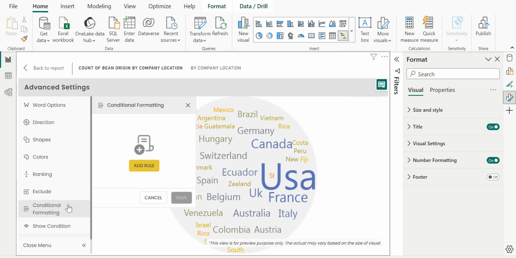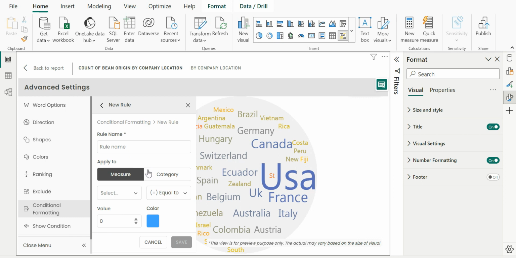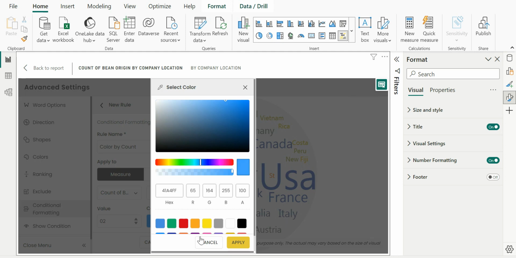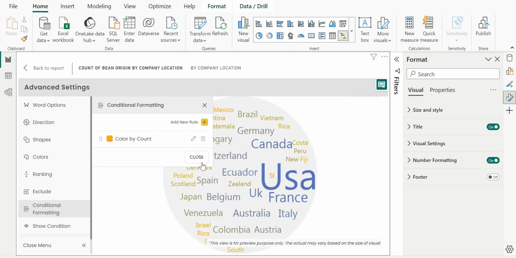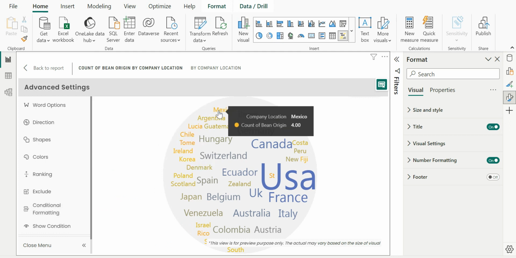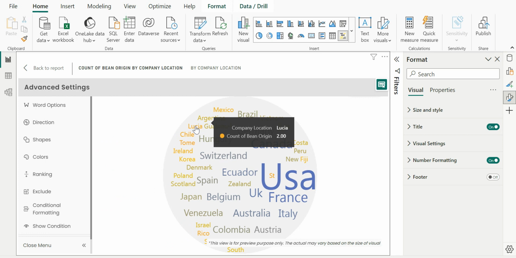Now coming to the conditional formatting, you have an option to set the rule. For example, I'm saying color by count, and what I'm saying is in my count of bean origin, if the value is going to be 2, then mark it with orange. The moment this is applied, you can see Lucia, which was earlier shown in red, is now shown in orange, because we have set that whichever has a value of 2 should be displayed as orange.